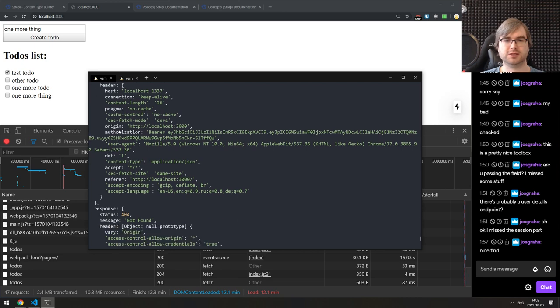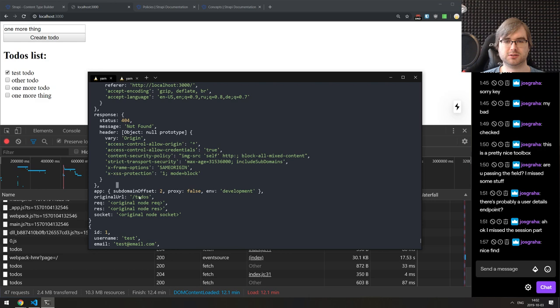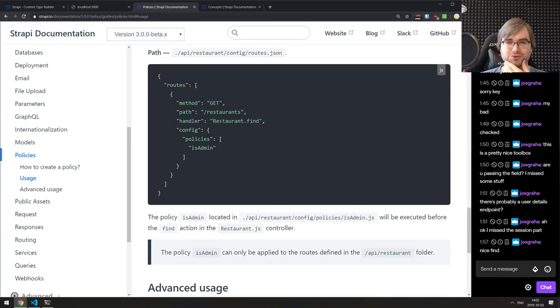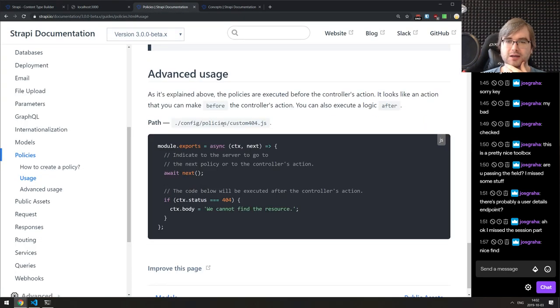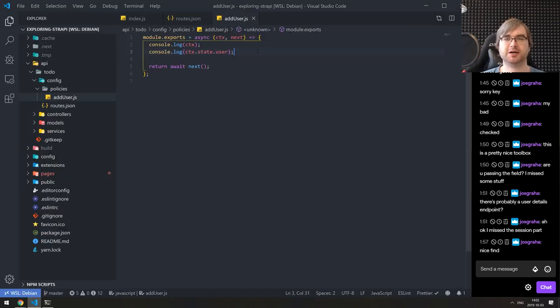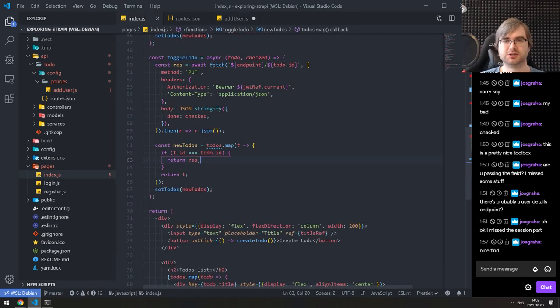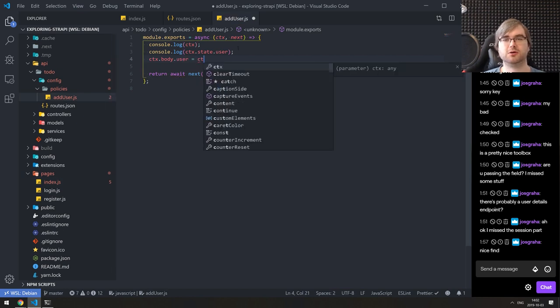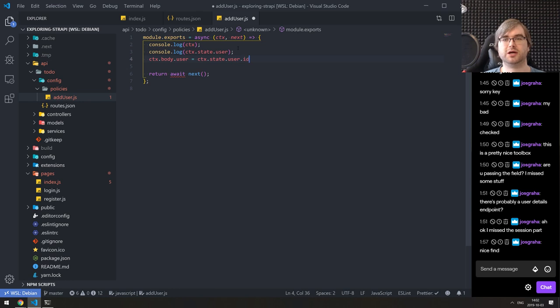Wait a second. There should be a body somewhere, right? Request. Can I actually modify a request? That's another question. Does it actually allow you to do that? Next. Context body. Yes, you can. Okay. So you can just say context body. So what we send here is body data, and we're gonna say user equals context state user ID, right? So we just say, okay, I'm gonna append the user to body. That's as simple as that.